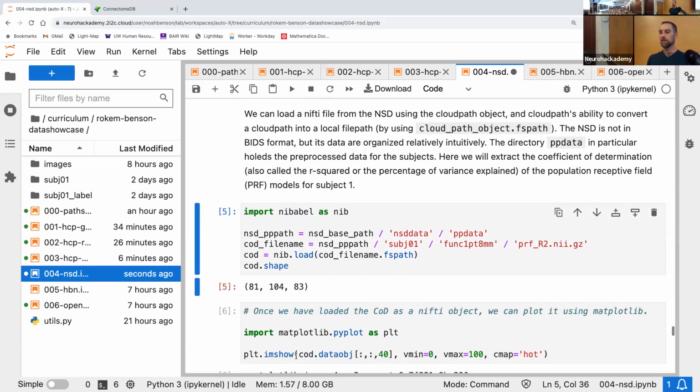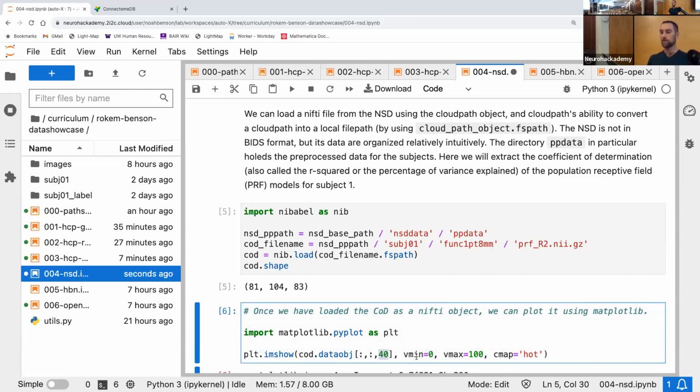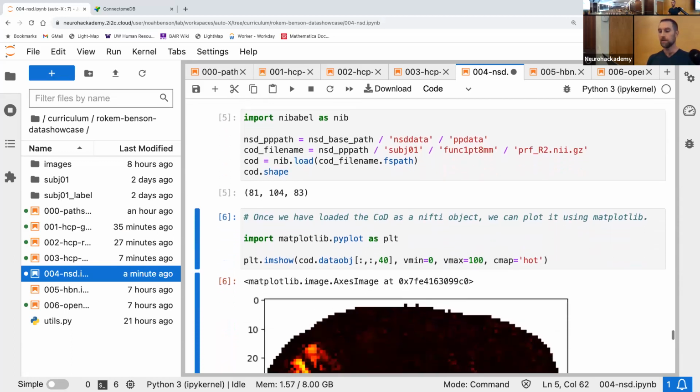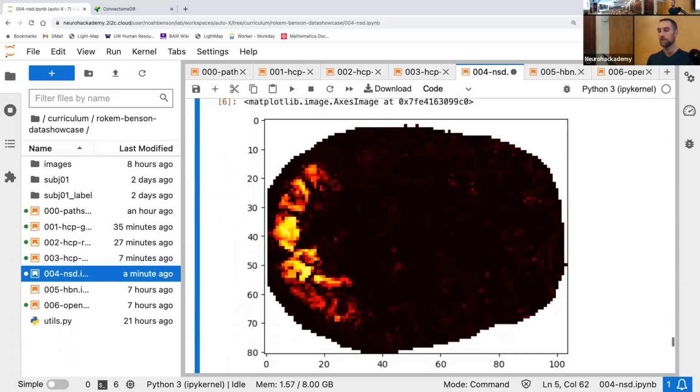And now that we've loaded it as a NIfTI, we can just use the imshow function in matplotlib to plot an arbitrary slice. Here I've picked an arbitrary slice, and I'm telling it that since this is actually encoding a percentage of variance explained, I'm going to make the minimum value 0 and the maximum value 100 in the color map. And that looks like this.